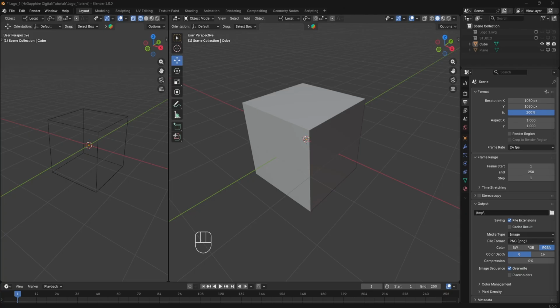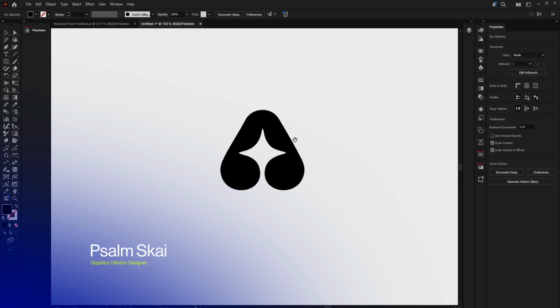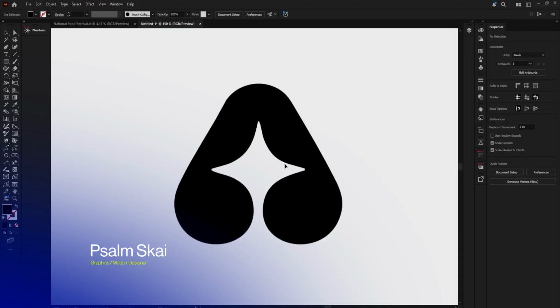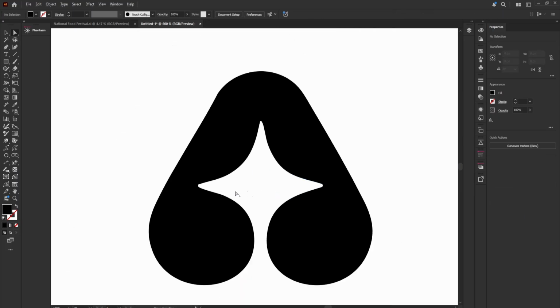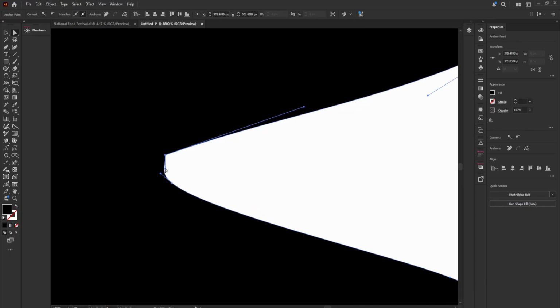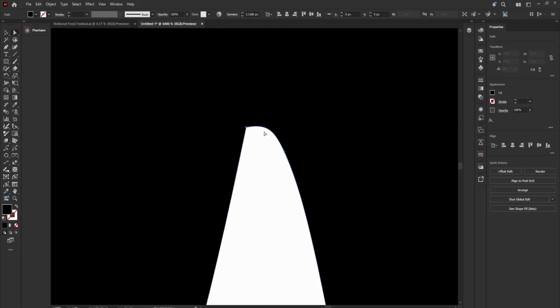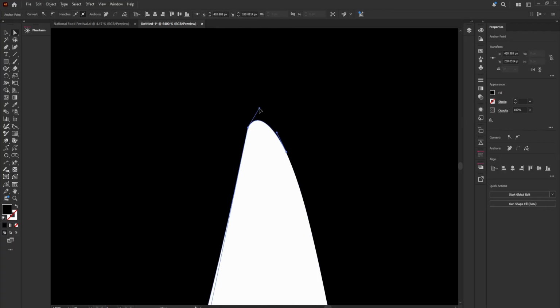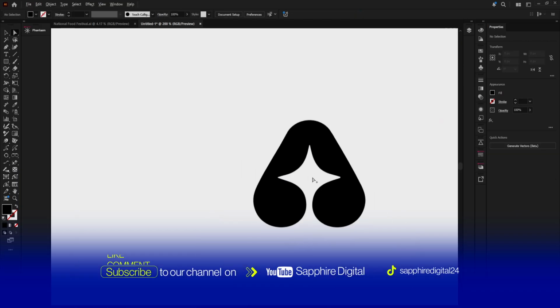Okay, so first let me delete this cube right here and then go straight to Illustrator. So we have this logo here, assuming this is the logo we are going to use. Let's fix this thing right quick so it doesn't mess up in our 3D program. Let me just make this small adjustment slightly. Okay, so let's assume this is what we have right here.